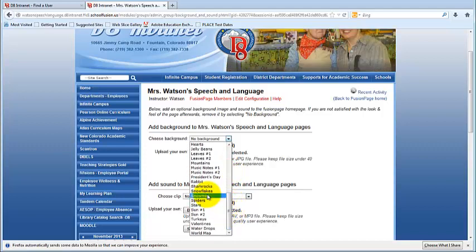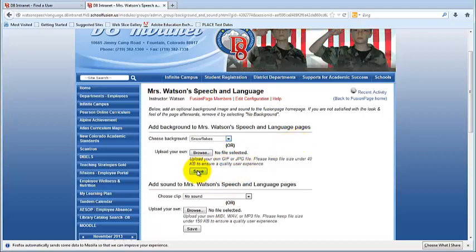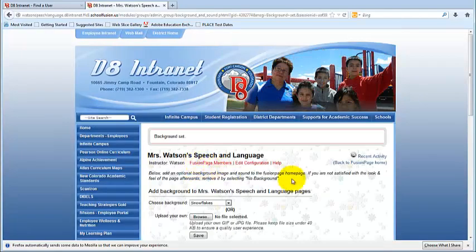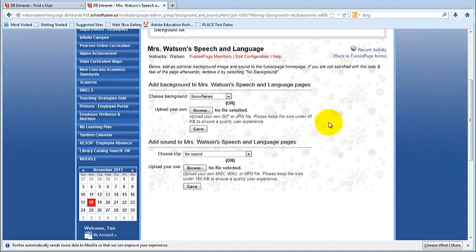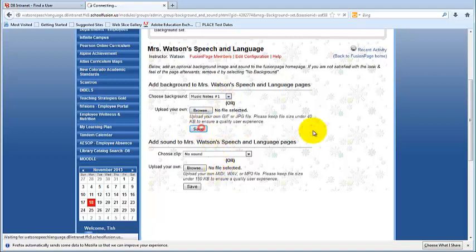So let's say it's winter, so let's look at some snowflakes here. In order to see what it looks like, unfortunately, I have to click Save, and that will actually change my background. But don't worry, if I don't like it, then I can go through and take it back. So we see this is what the snowflakes would look like. If we wanted to choose another one, maybe we were teaching music, we're going to click Save.